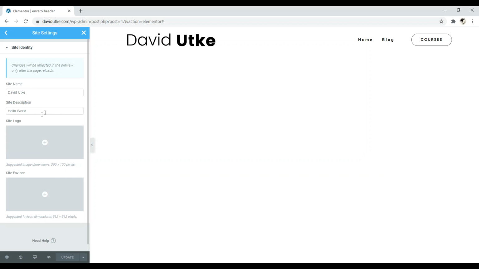And so you can change that as you want from right here, but I would just leave it. And so we have the site logo, but we already have that up top there, so we don't need to adjust anything in here. The only thing we need to adjust is the site favicon. And so how do you create a favicon?